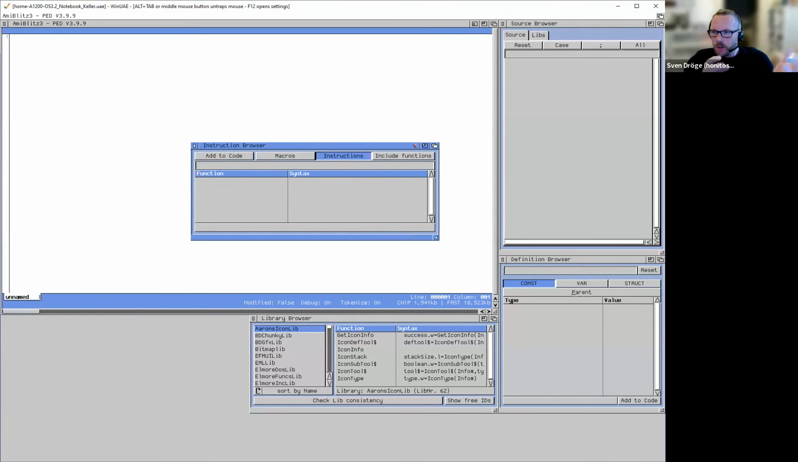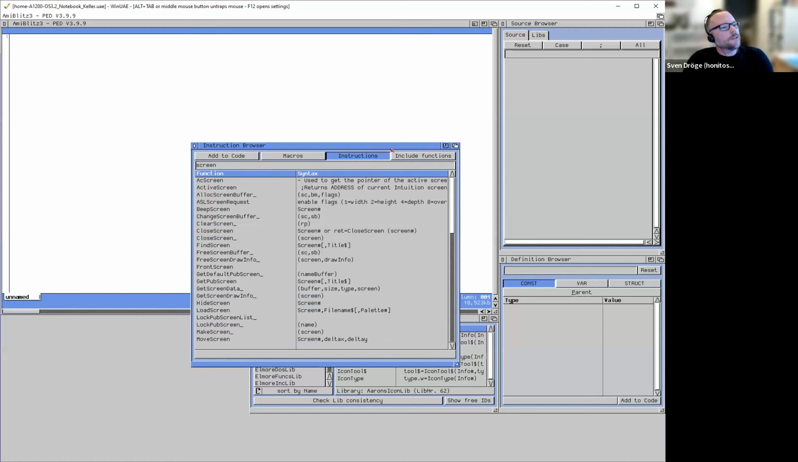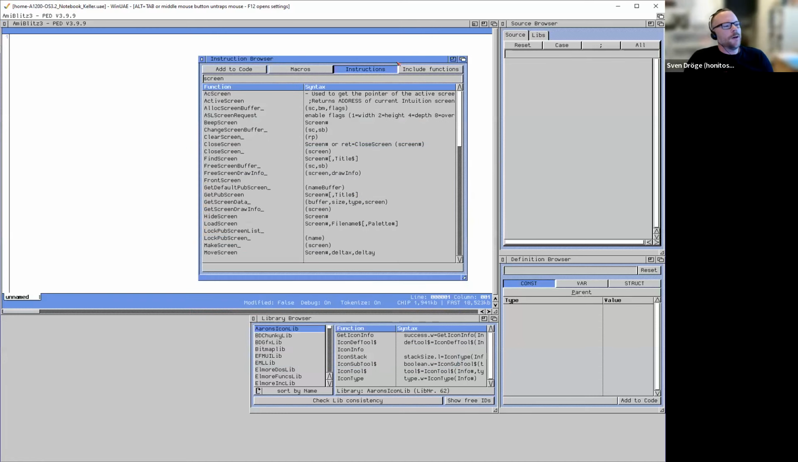It's some kind of search engine. If I want to do something with a screen, I want to open a screen, I just enter screen, and the IDE gives me a list or a table of all available commands that are doing something with screen. All these commands are doing something with the screen.